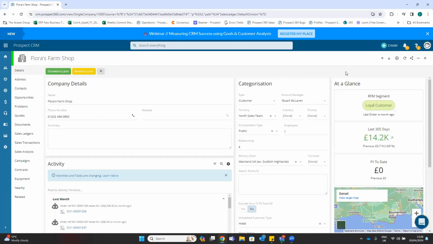But quite importantly, we've got this at a glance section over on the right-hand side, and this gives you some top level information about your customer. So straight away, I can see what RFM segment Florist Farm Shop sits in, when they last ordered. It will also highlight to me here if they've got a missing order that they should have placed by now. And it also gives us some spend information. So spend in the last 365 days and the financial year to date spend as well.